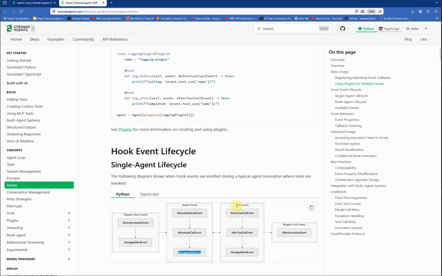If during the reasoning the LLM decides to use a tool, we will have the tool section of the events. So the first event is the before tool call event. Next, after the tool is executed, the after tool call event takes place, and whatever message is added to the general chat will be caught by the message edit event.